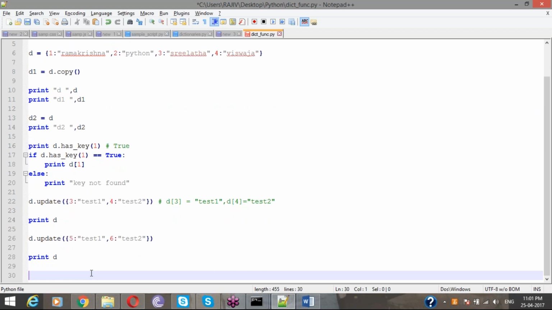Similarly like delete, we can use d dot pop, we can give the key 5. So what this will do, this will remove the key 5 pair and it will also return the value of key 5, test. Similarly in list, list pop will remove the particular index and return the value of the index.